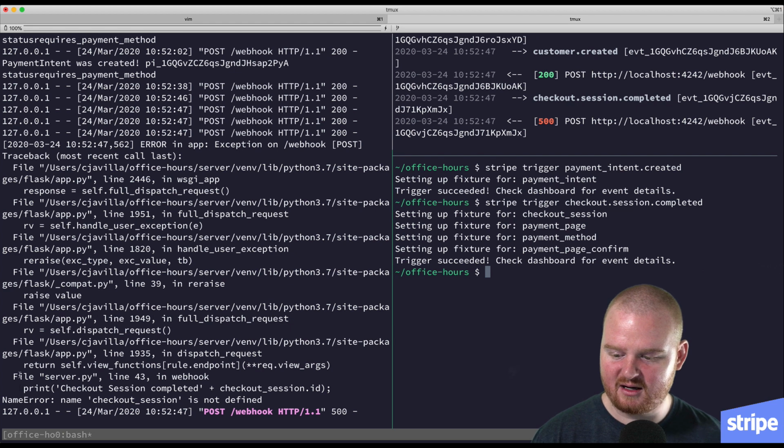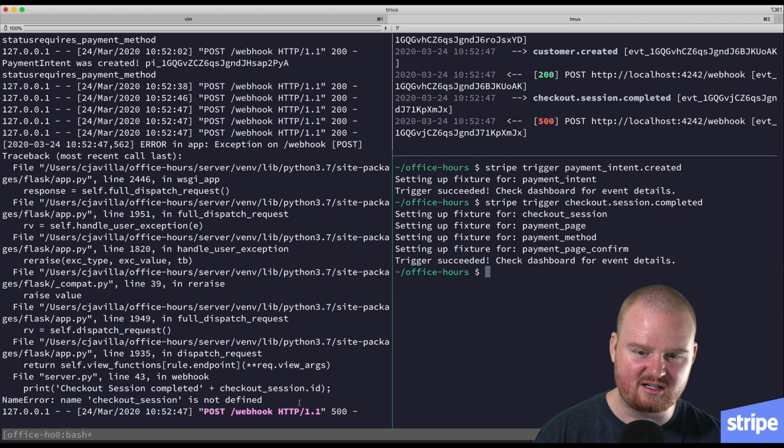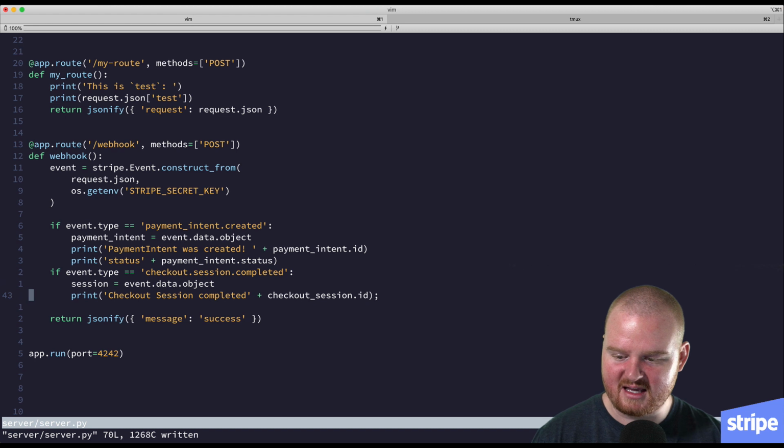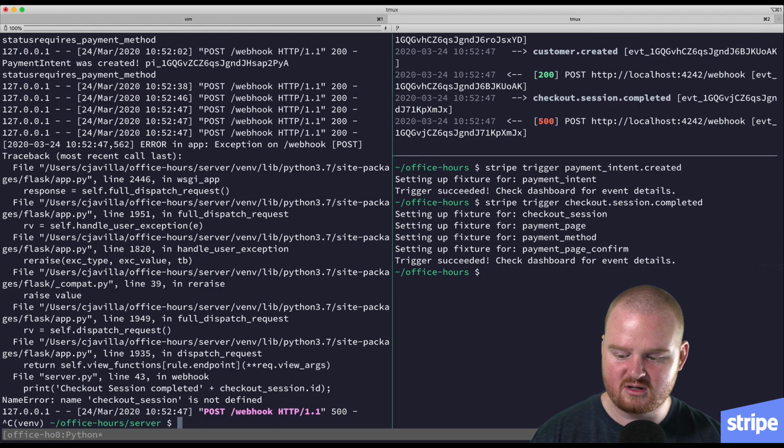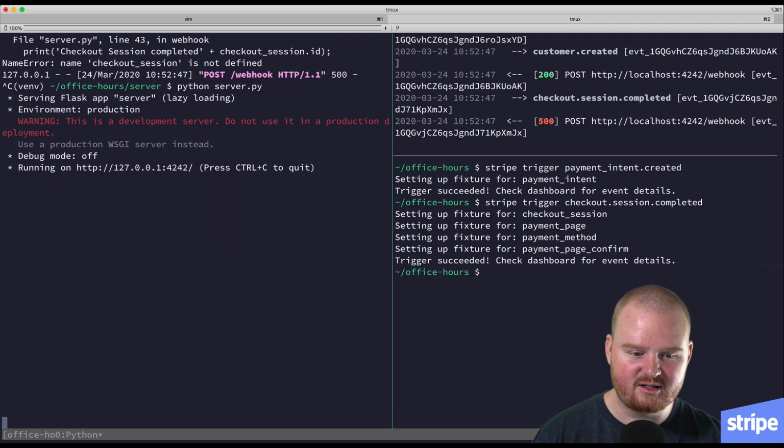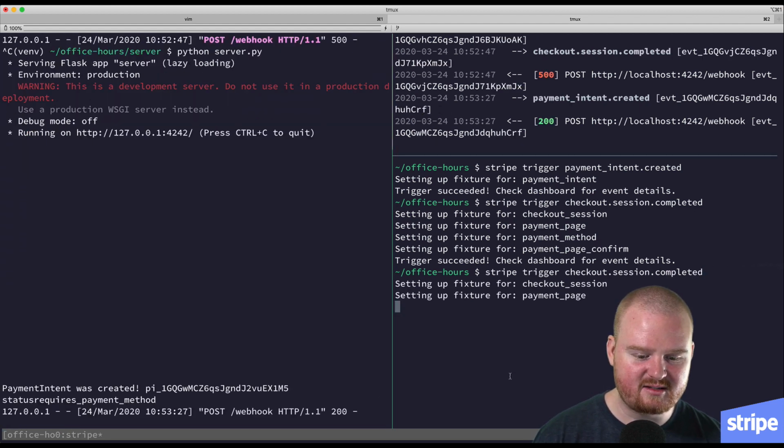So we go straight to the bottom of the error message here. It says NameError: name 'checkout_session' is not defined. I think I called it session. So let's go see if we can fix that. Yeah, so here, event.data.object, I stored it in a variable called session, and then I tried to access it with checkout_session. So I don't need that first part of the name, so let's go restart the server and try this again. So checkout.session.completed.